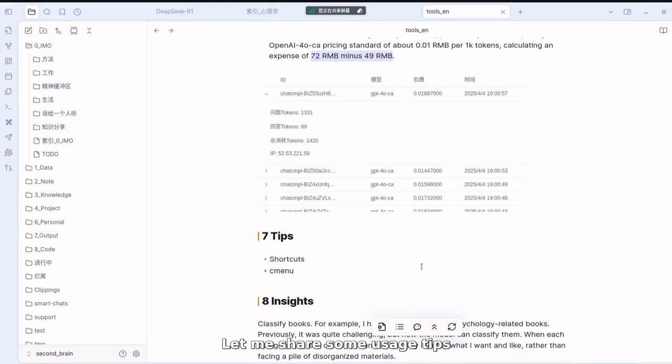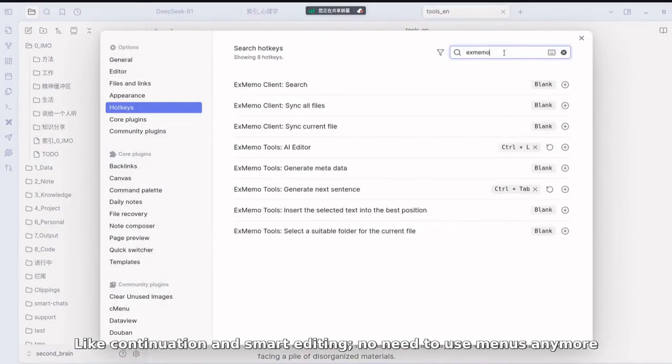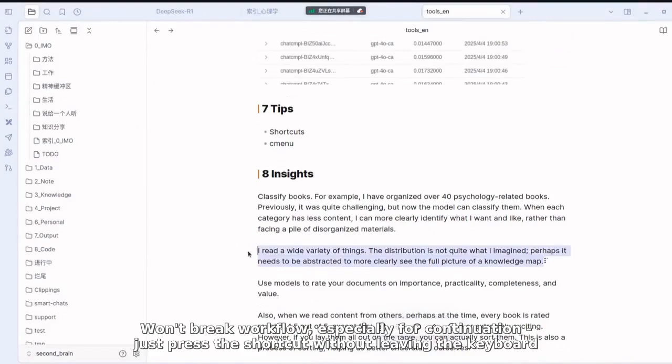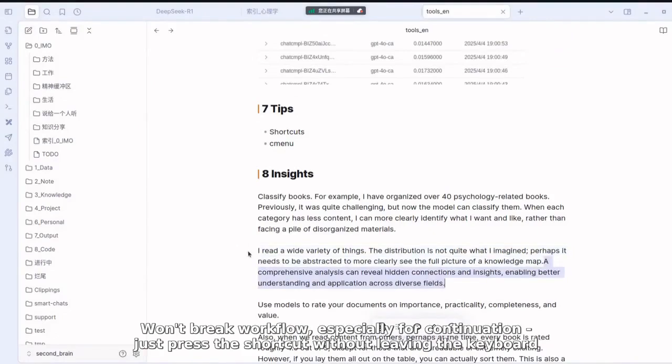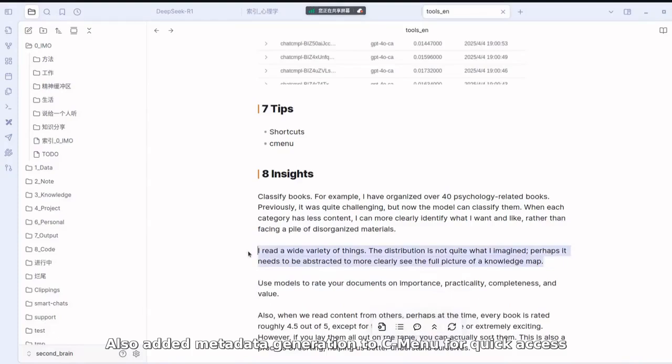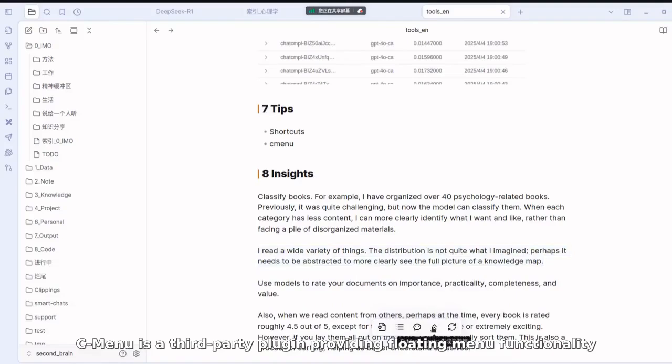Let me share some usage tips. I've set up shortcuts for commonly used features, like continuation and smart editing, so there's no need to use menus anymore. It won't break workflow, especially for continuation, just press the shortcut without leaving the keyboard. Also added metadata generation to CMenu for quick access. CMenu is a third-party plugin providing floating menu functionality.